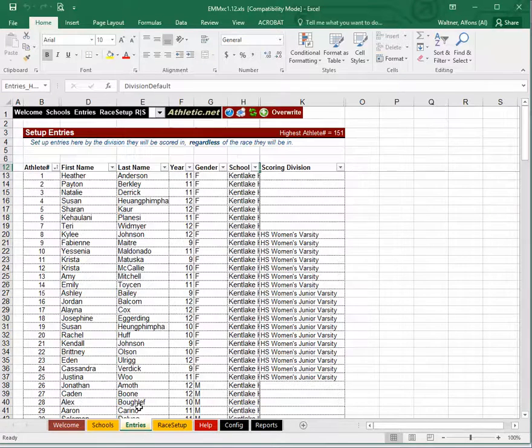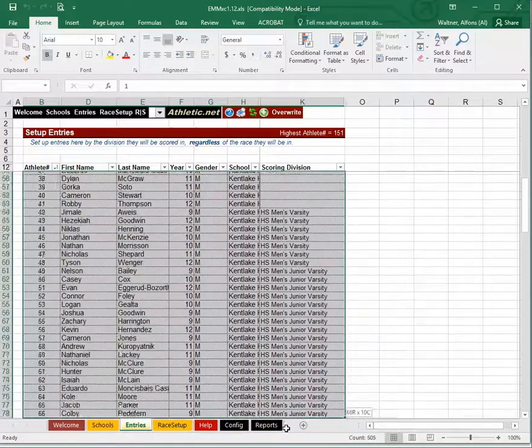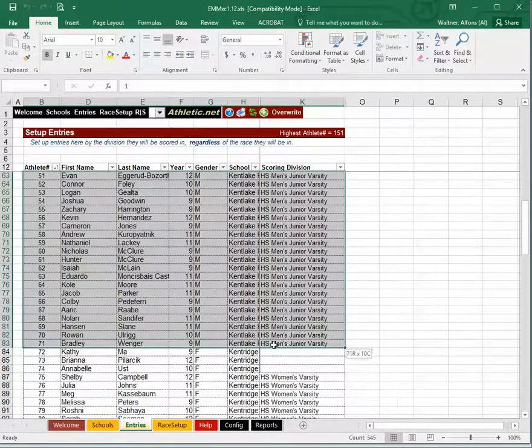Before the meet, I always print this out, so I'll copy all the Kent Lake people. I'll just copy and paste and put all the Kent Lake people onto a spreadsheet, and then here's their number.